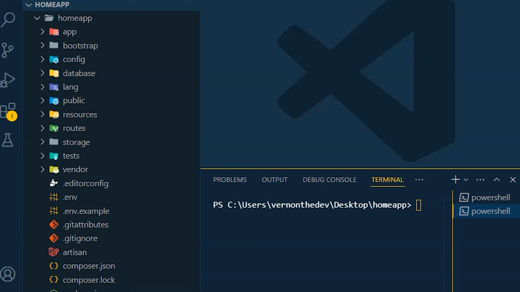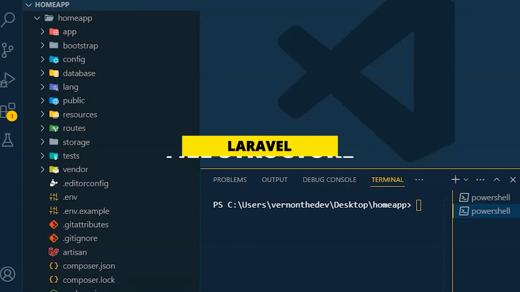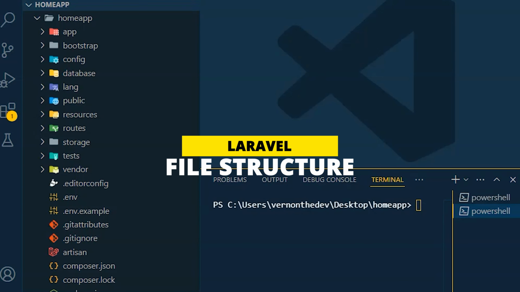So today we are going to look at the Laravel file structure, and how best you can organize your file structure, how best you can organize your Laravel project. I'm going to do a deep dive explaining what these files are for, why they are there in Laravel, and what they actually do.